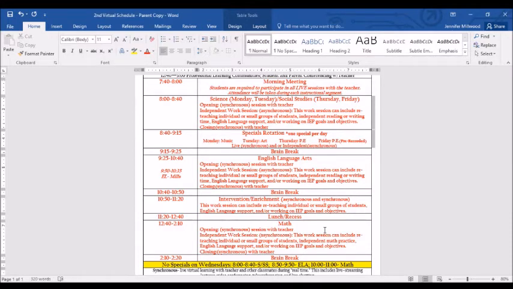The day will start at 7:40, morning meeting. Students are required to attend that. And then from 8 to 8:40, we have science on Monday and Tuesday and social studies on Thursday and Friday. And then from 8:40 to 9:15, we have specials. Specials will be taught by the specials teachers, but on Friday, it will be a pre-recorded PE. Then we have a brain break to get up out of our seat, stretch, dance, have a little bit of fun. And then from 9:25 until 10:40, we have English language arts.